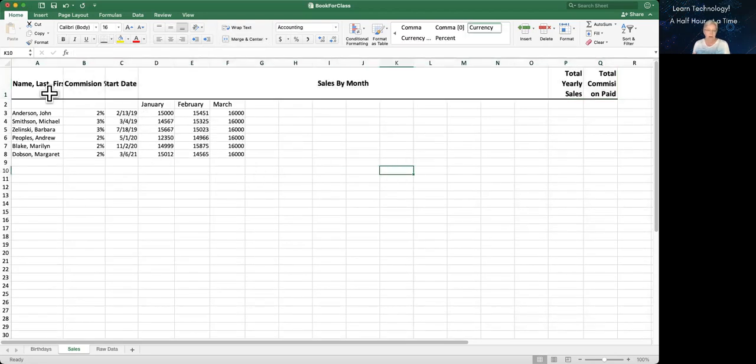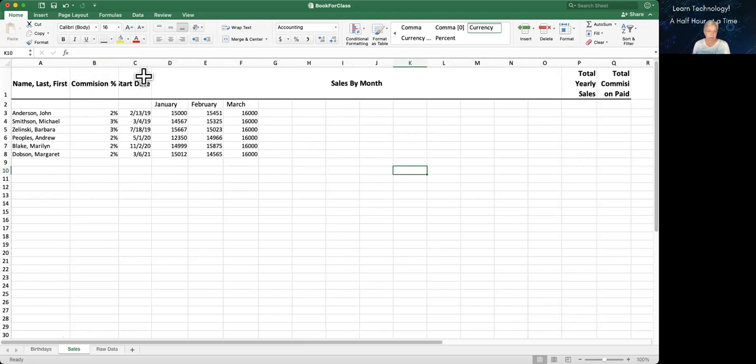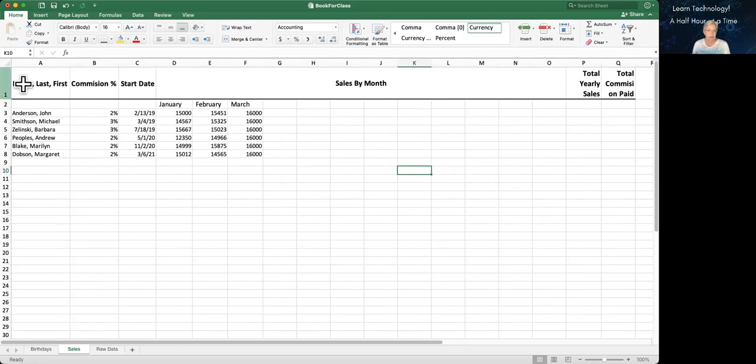There we go. Now you can see I need to reformat this and this one, and even this one to make them fit. But they look good. Now we have our header line looking really nice. We don't have all our months though.